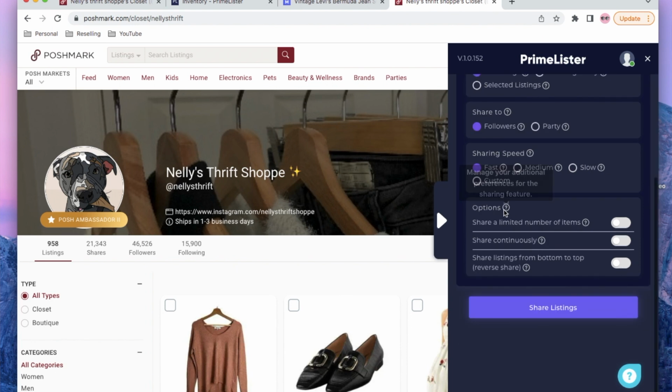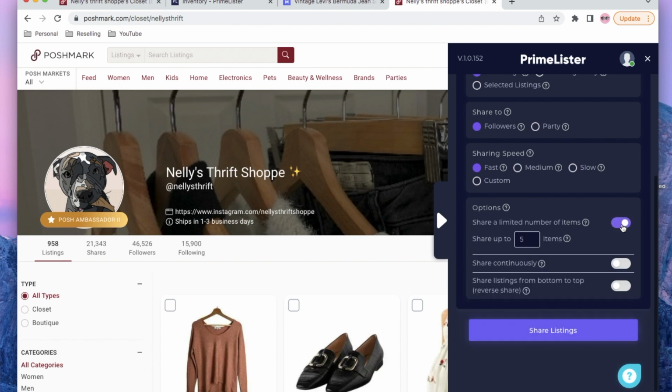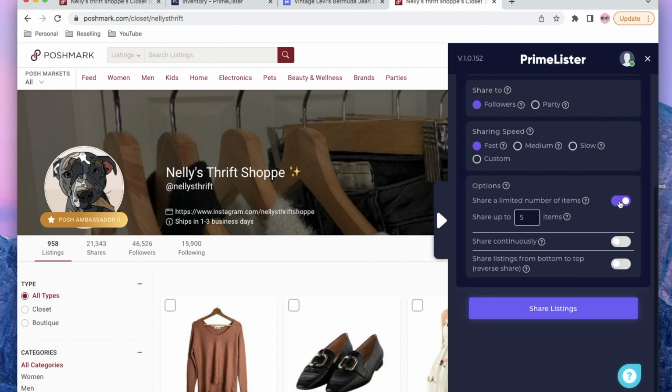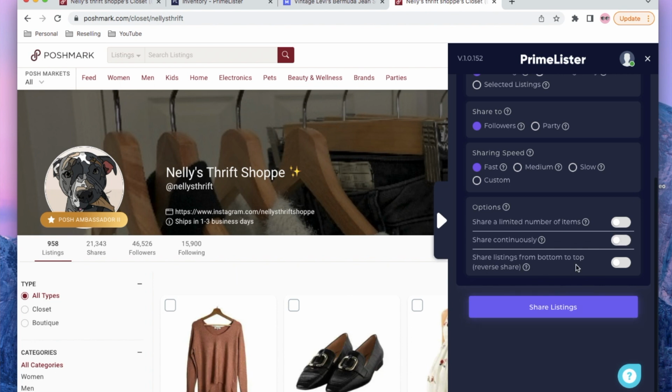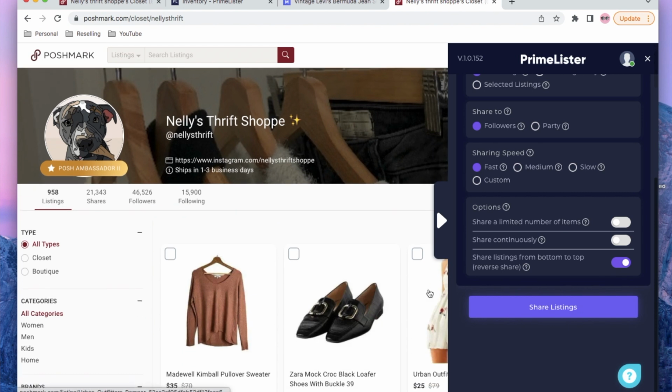And then you have a couple more options. Share a limited number of items. Share just a few items at a time. Share continuously, and then just basically decide how many loops are going to happen. Or you can choose to share listings from the bottom to the top, which I like to do. That way everything stays in order.